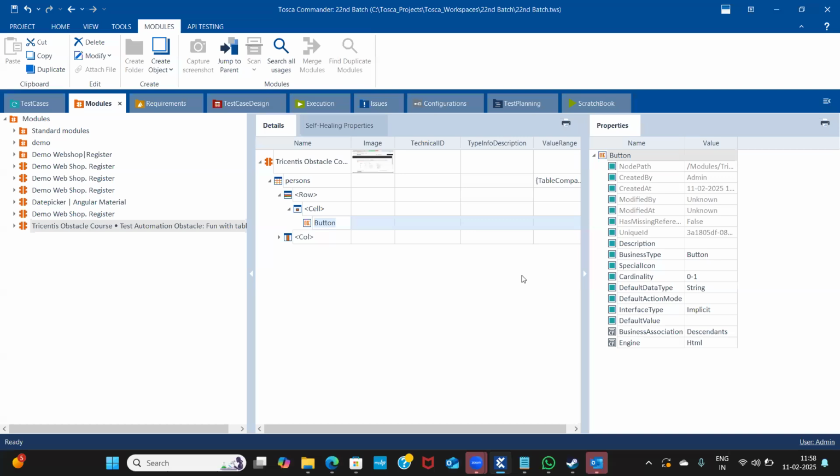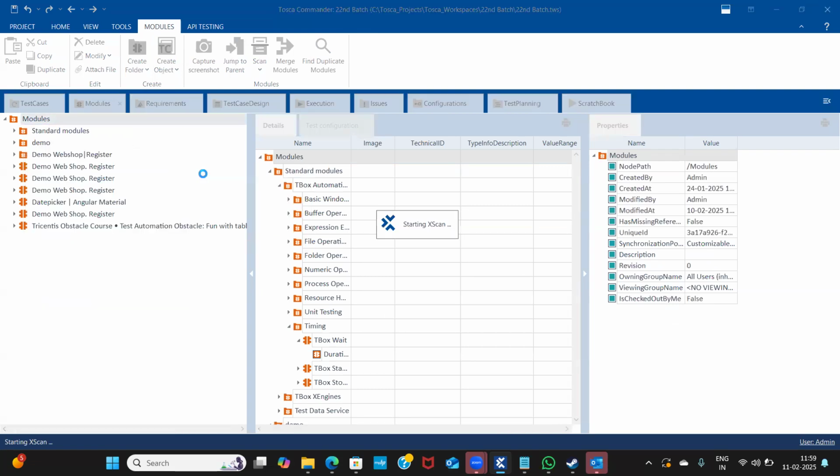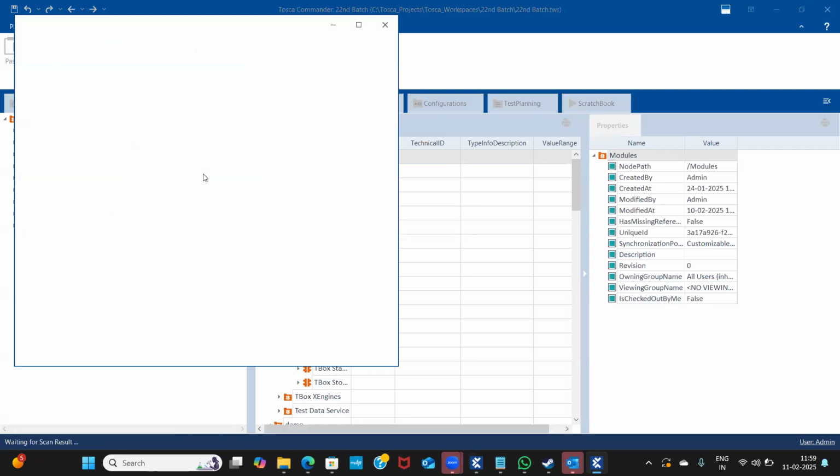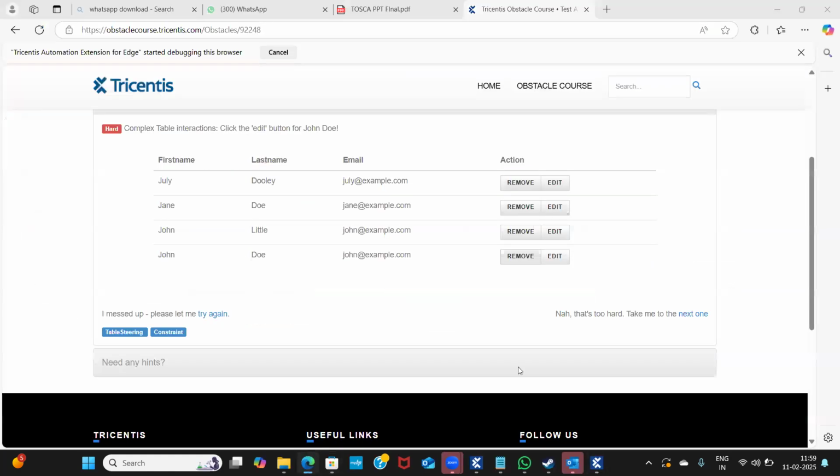Here we can write it as edit. Now in this property, you can see we need to add one specific name, like a parameter name, as edit. Only then will Tosca understand that we need to click on that particular edit button. Otherwise, how will it understand? It will not understand at all. So to find that, you can create a new module, or you can just rescan as well. Anything is fine. I just want to find out what the technical parameter name for the edit button is.